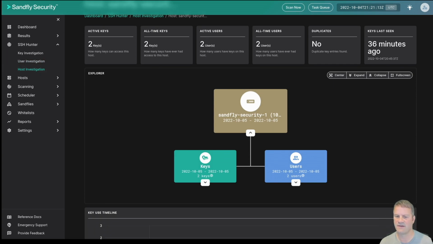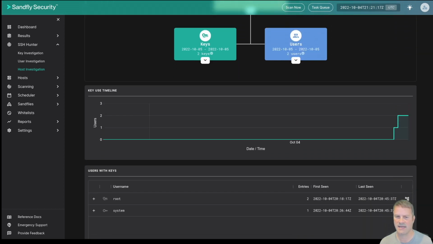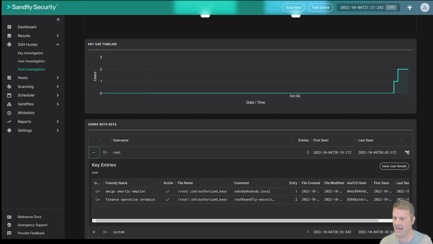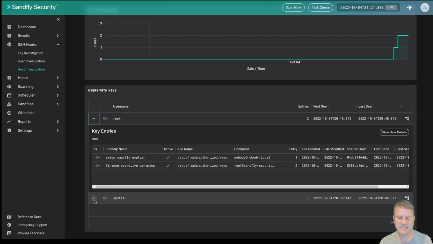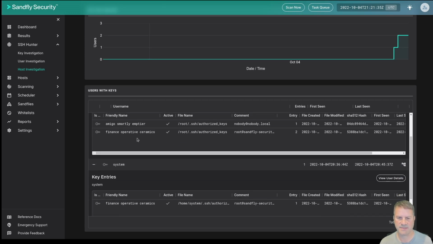The host investigator view is going to allow us to see this host, and again, we can see information such as there's one user on it and all of a sudden 2 users showed up. And coming down here again, we're going to see a full view of all the users with keys. We see the root user has 2 keys on it. We see the system user also has only 1 key on it, but you'll see here's something very interesting.